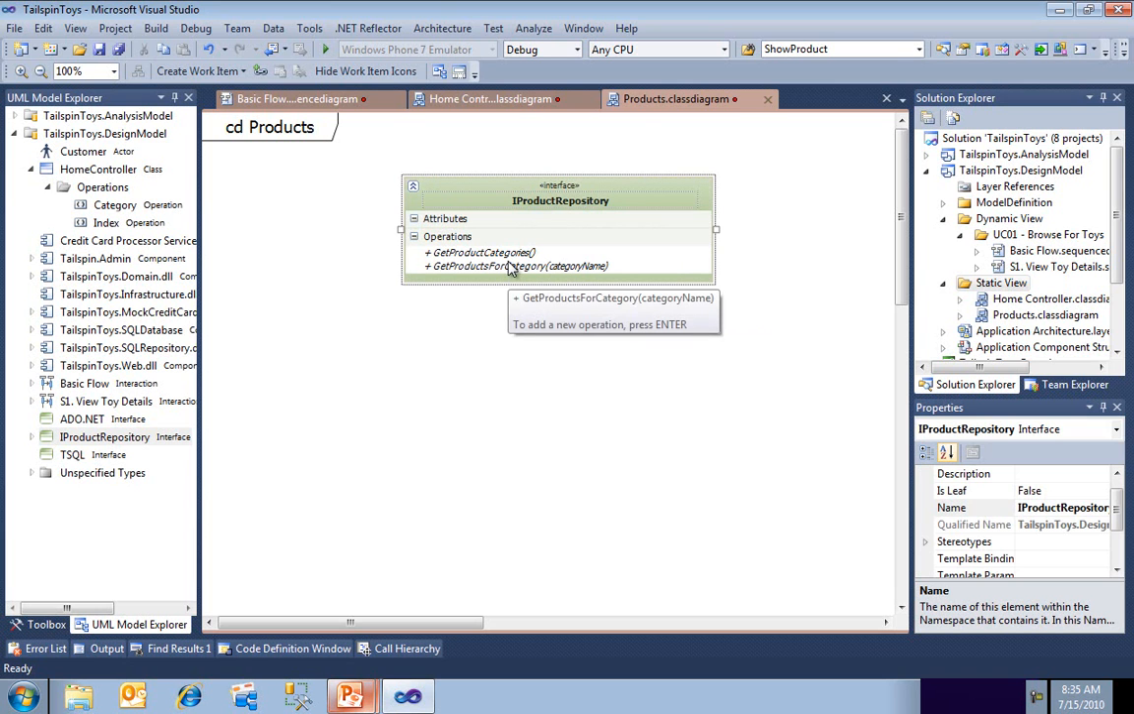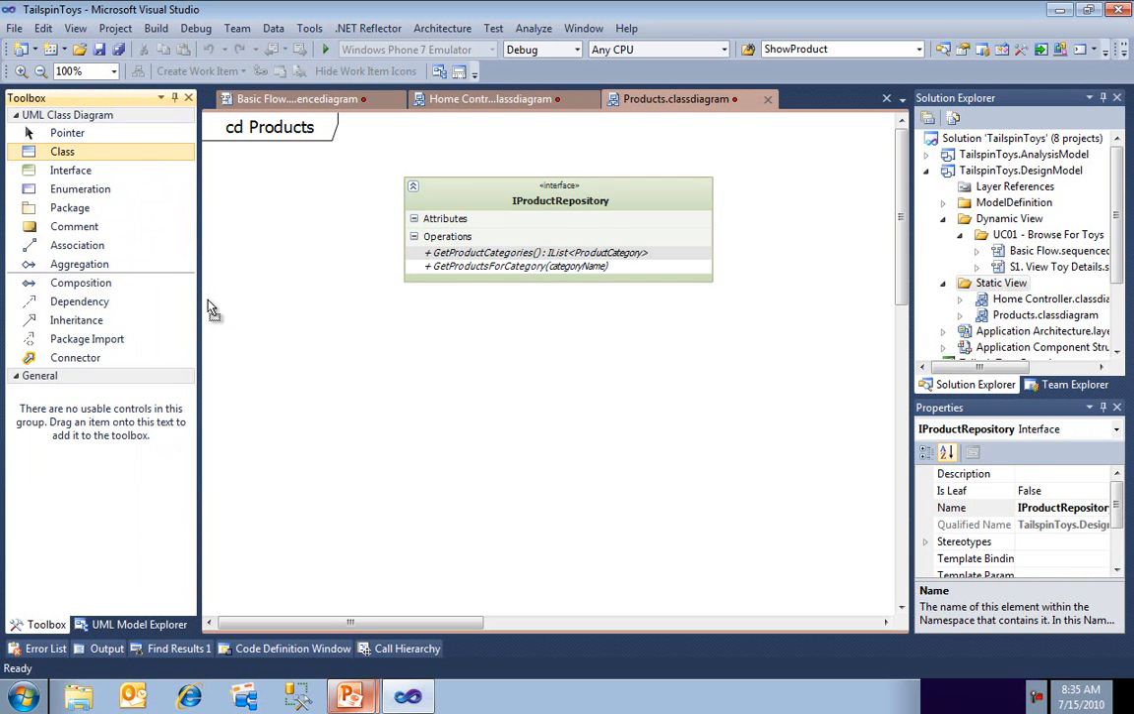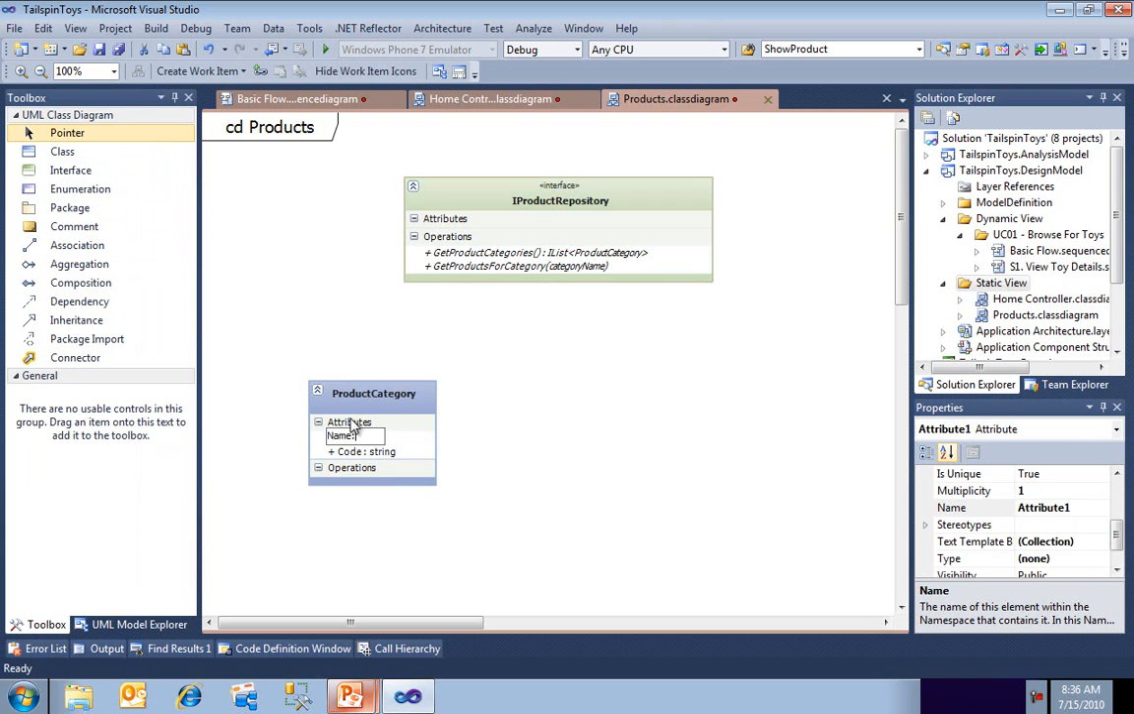Notice neither of these operations have return types on them yet, so we can go ahead and add those. Let's highlight that, hit F2, and that is going to return an IList of product category, which tells me I need to go ahead and design a product category class. So let's drag that on here as well. Call that product category. And that will have two public attributes, the code, which is of type string, and the name, which is also of type string.